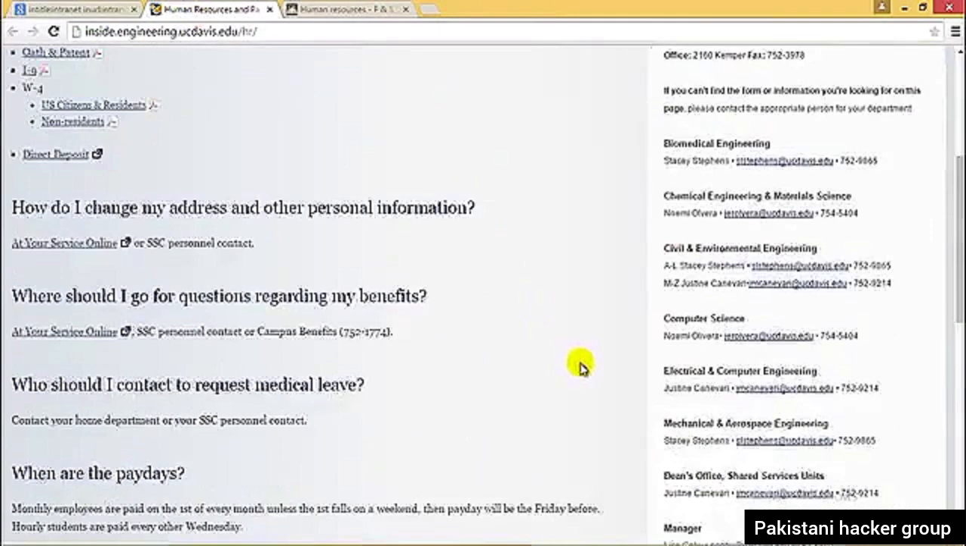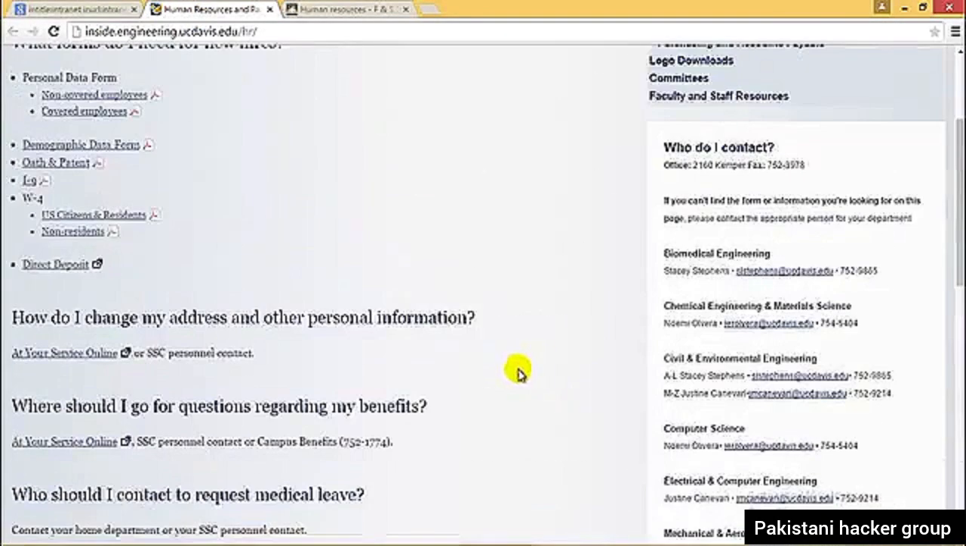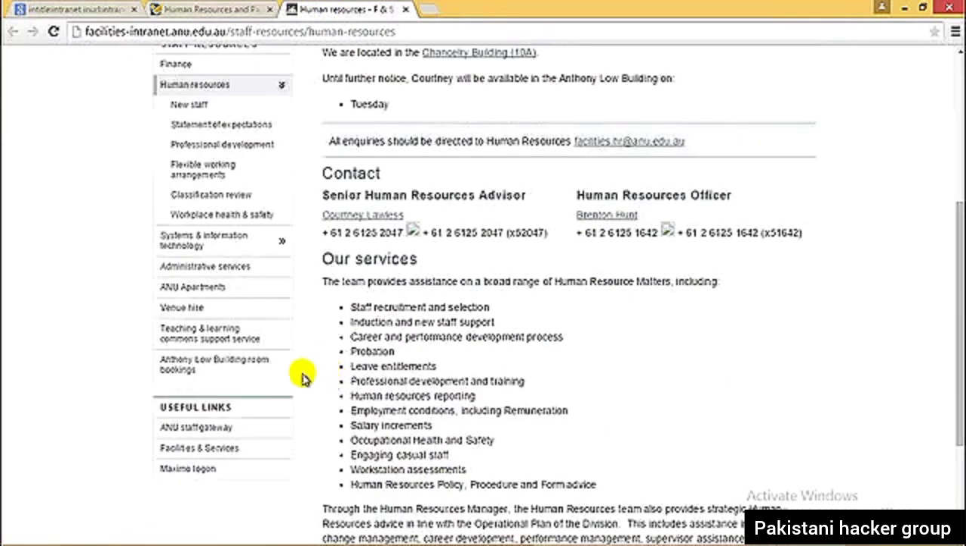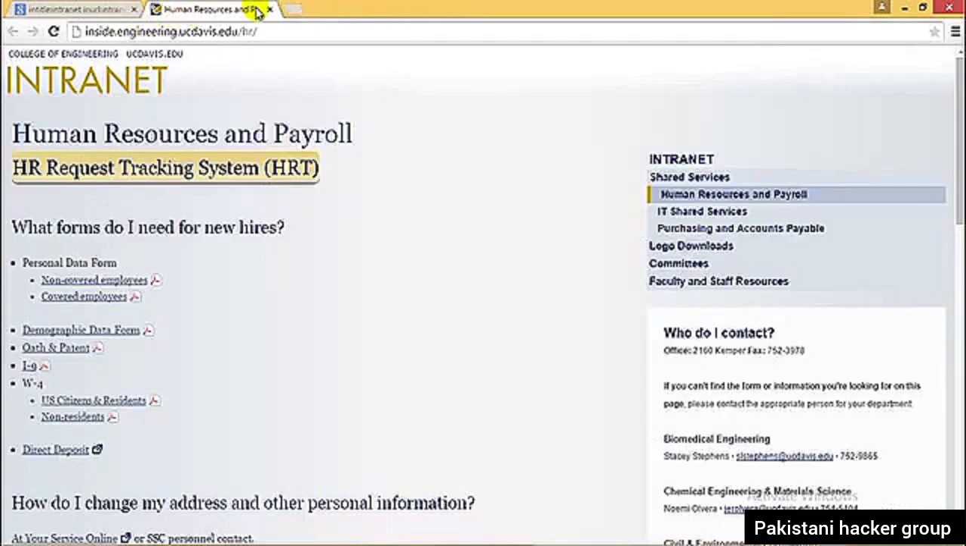So this is the normal page that I should not be able to access, but I am able to access this because they don't have a good firewall in place. Even this one I should not be able to access as well, but since I am able to access it, that means even these people don't have a good firewall in place, and that's why I'm able to access this.